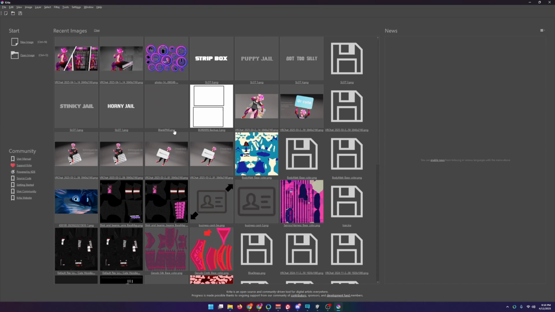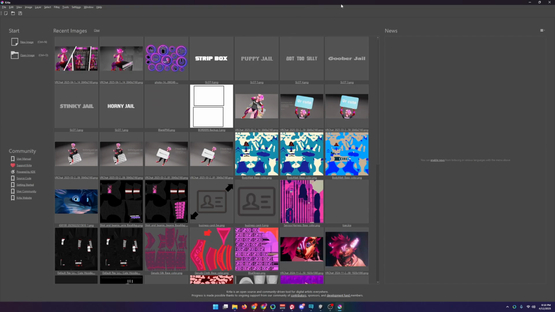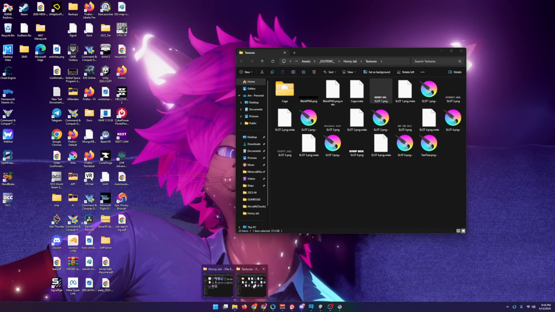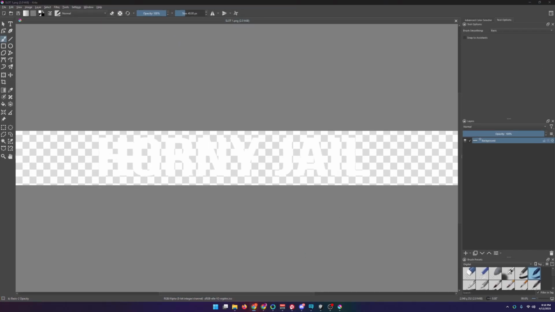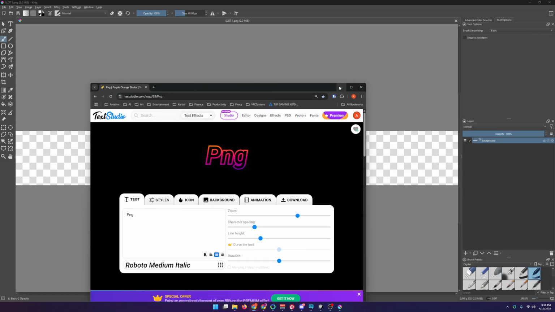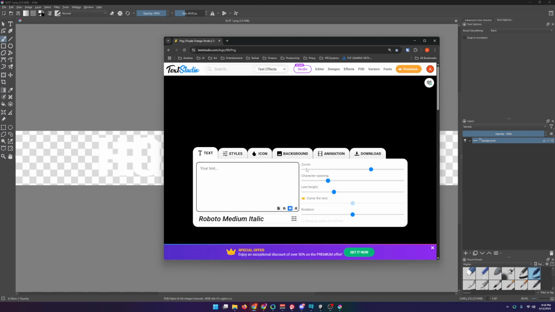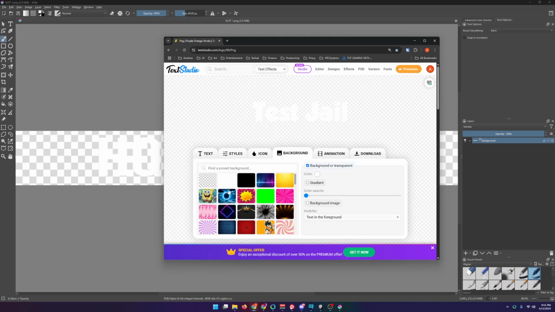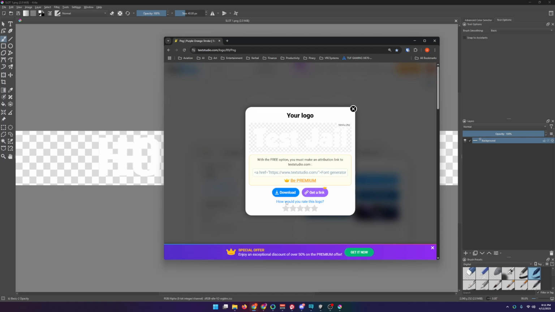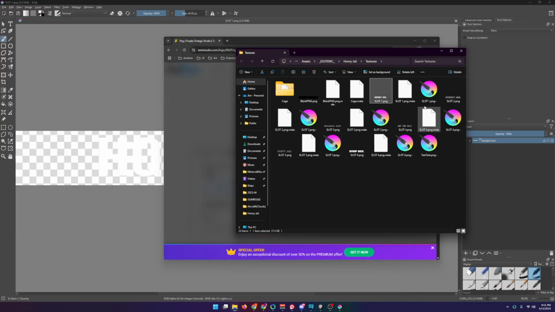There we go. Okay, Krita, come here. Folder. Okay, right there. Boom. You can go to whatever site you like. I like this one right here. Whatever text you want, test jail. I can do whatever font, no outlines, 3D filling, I can do it white. Background set to PNG so it's clear. Download PNG transparent. We can open our downloads.